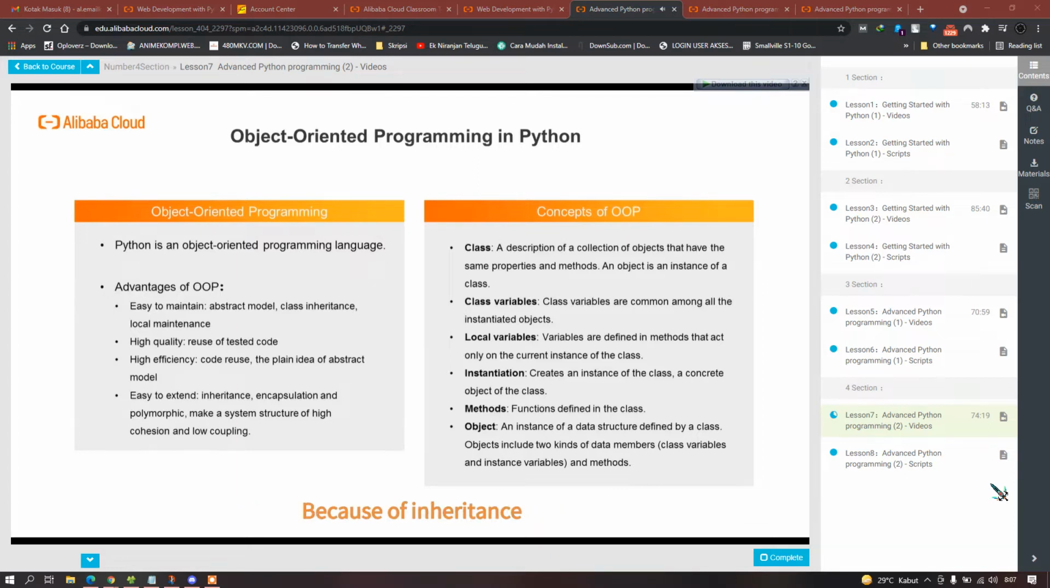Because of inheritance, even if the program requirements are changed, maintenance only needs to be performed on a local module. Thus, it is very convenient and low cost to maintain, which is a big plus. The second advantage is its high quality, because we can utilize existing modules that have been tested in previous objects. We can develop higher quality business functions on top.